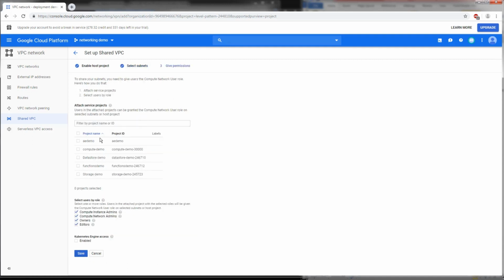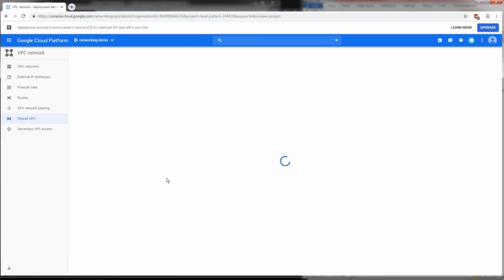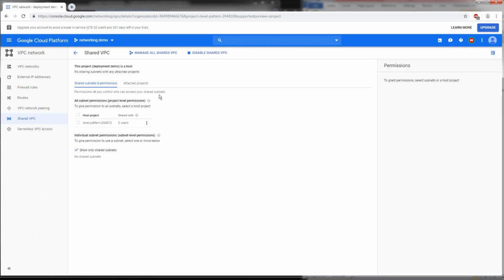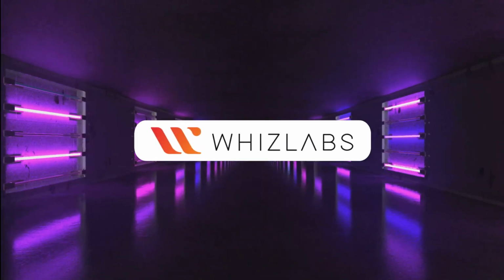And then here we can select which project to attach. So I can select this, and then you can also select users by the role. And then you can choose if you want to also enable the sharing for Kubernetes or not. Then we can press save. Now this project, the current project, is acting as a host. So this is the current host project, and then it's not shared with any other users.